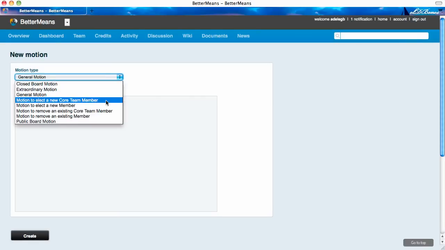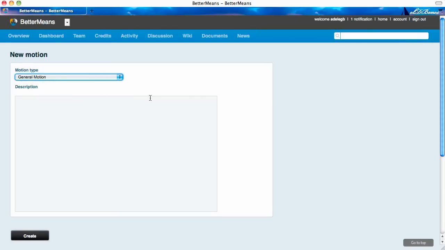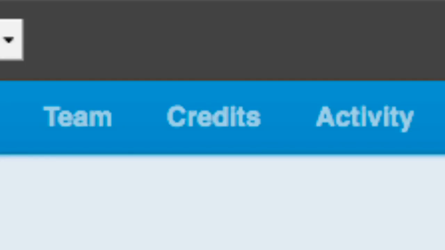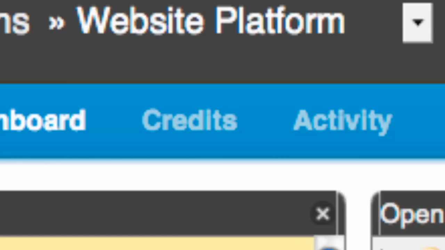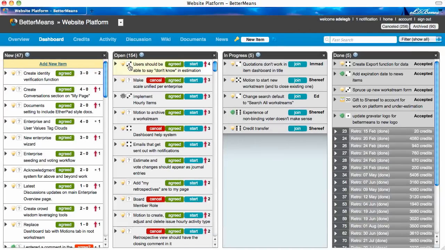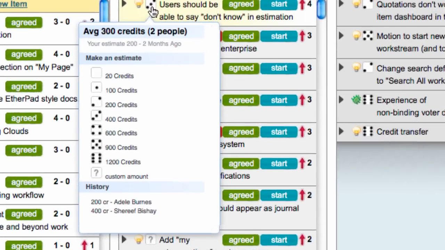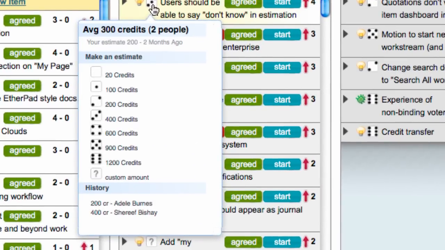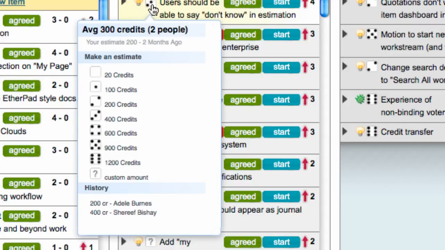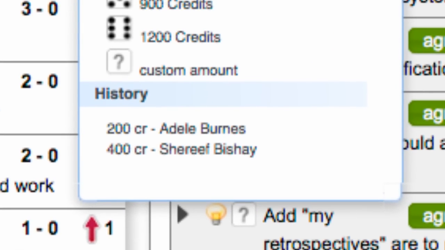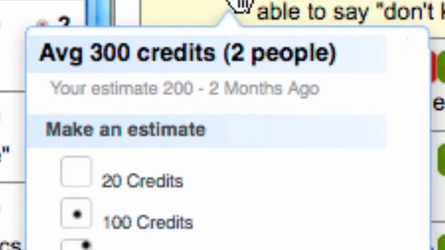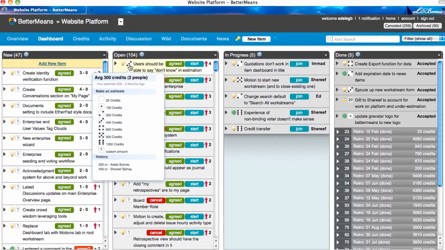An optional module of the Bettermeans platform is the credits module. If you decide to use the credits module, you'll have the opportunity not just to estimate things based on their complexity, but you estimate them by credits, which, if you'd like to, can mean how much one actually gets compensated for completing this work. So as you can see here, both Sharif and I have estimated this item, giving it an average of 300 credits, which means this is how much one will be compensated if they decide to start this item.